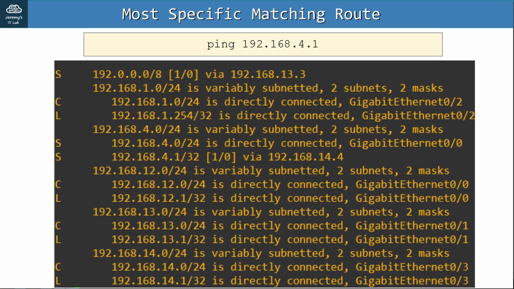Let's say I issue the command ping 192.168.4.1 on R1. Before thinking about which is the most specific matching route, how many routes actually match 192.168.4.1? Pause the video and find how many matching routes there are. Okay, well, here's one. 192.168.4.1/32 is an exact match. So actually I can tell you right away that this not only matches, it is also the most specific match.